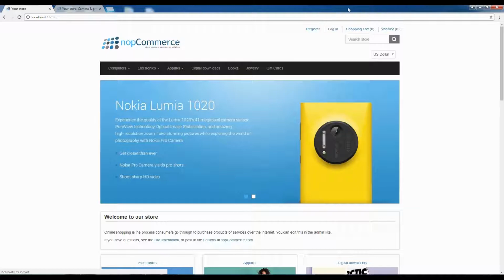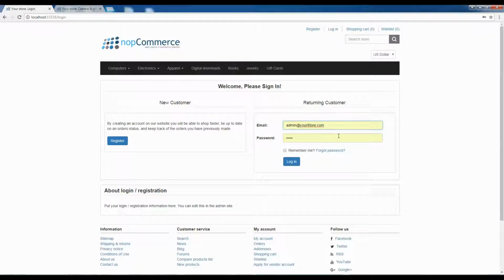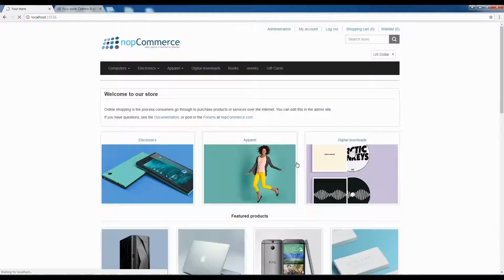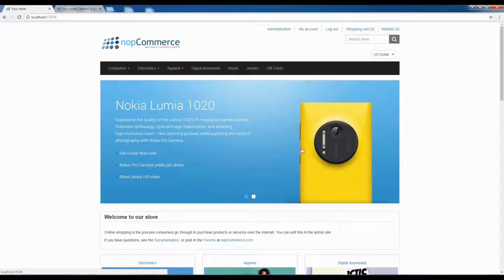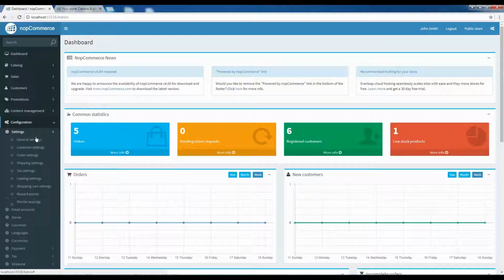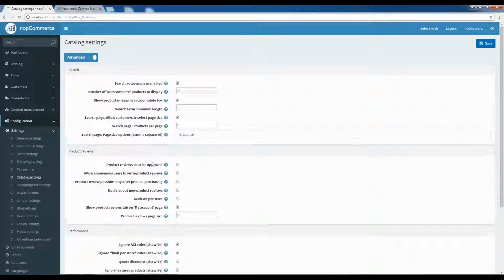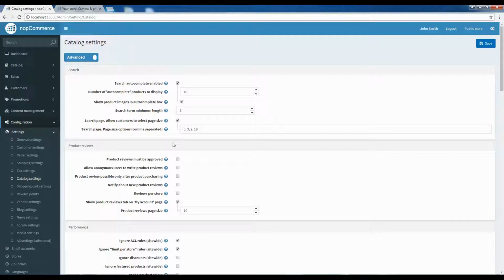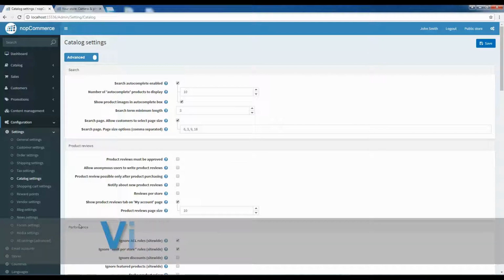Now go to login. Enter the credentials which you used at the time of installing nopCommerce. Now go to administration, configuration, settings, catalog settings. Here in the catalog settings, you can see various options available, which you can use as per your needs.